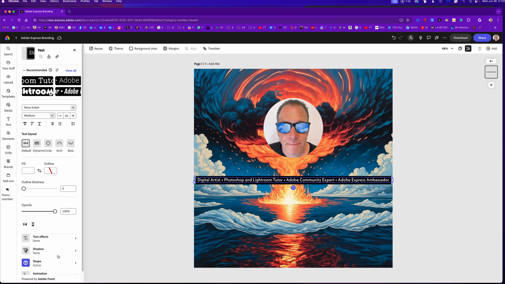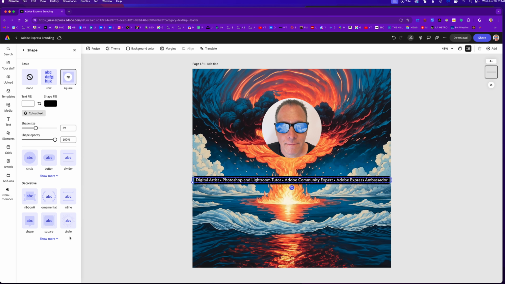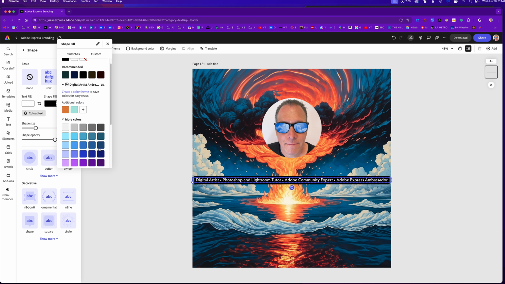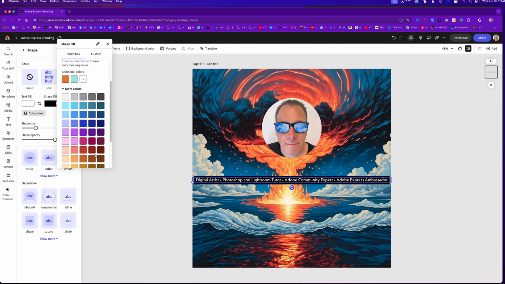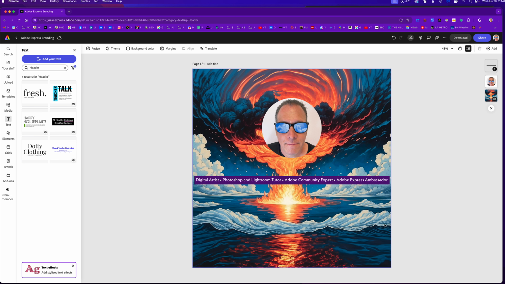And then under shape, I click over on the left under shape. So it's telling me the shape is that black. There's a kind of recommended palette, additional colors, and then even more colors. And let's see how that looks. That's pretty nice. Digital artist, Photoshop, Lightroom tutor, Adobe Community expert, Adobe Express ambassador.